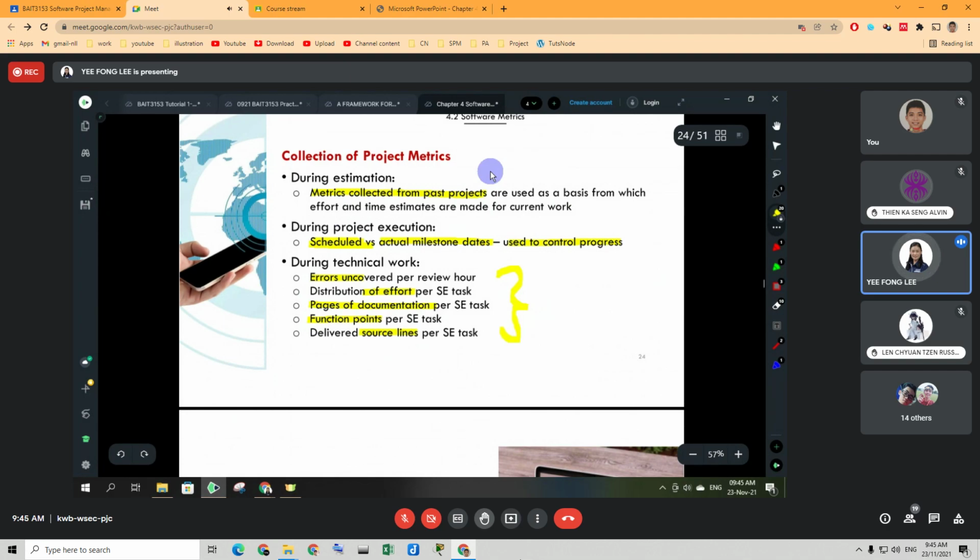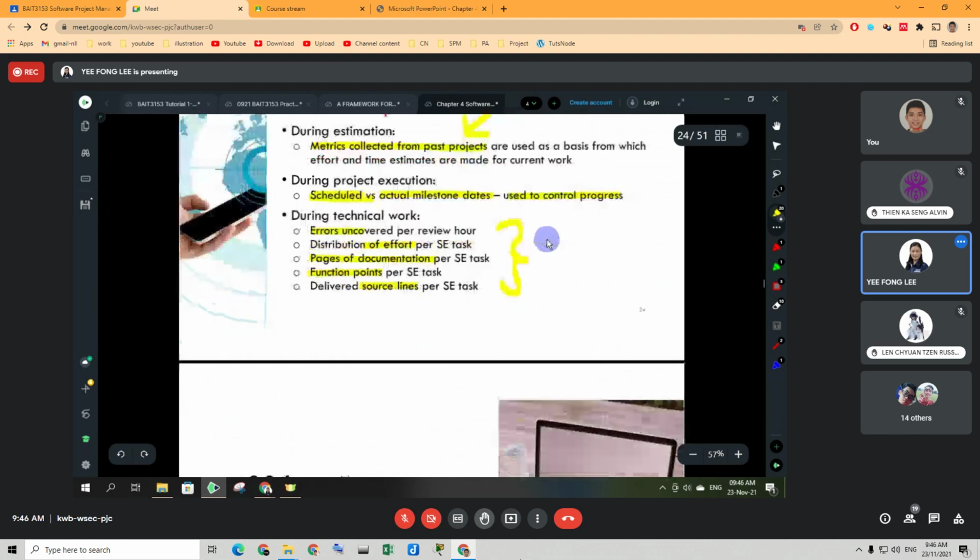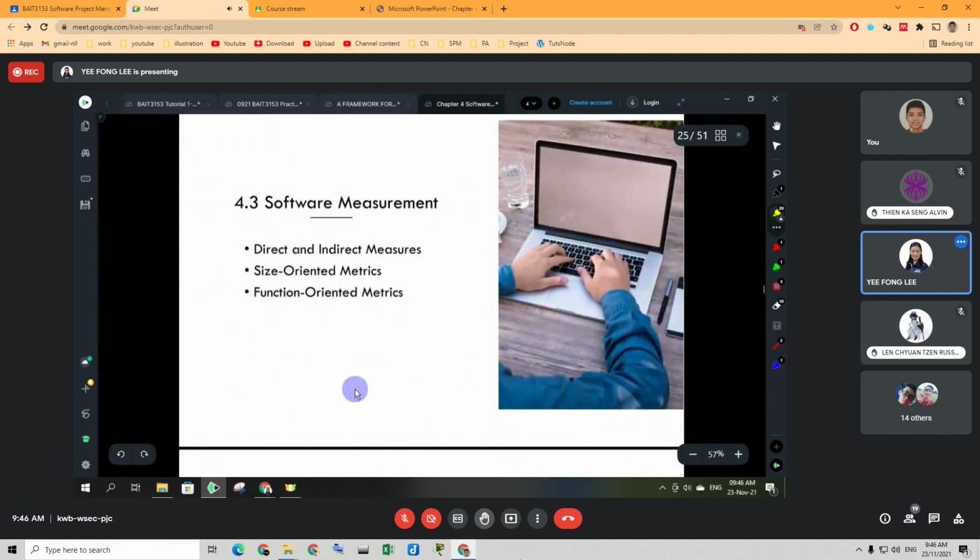If from your research you are able to find relevant metrics based on a past project which is very similar to your system, then you take it as your reference. Software measurement. Any questions so far? No question. Okay. 4.3.